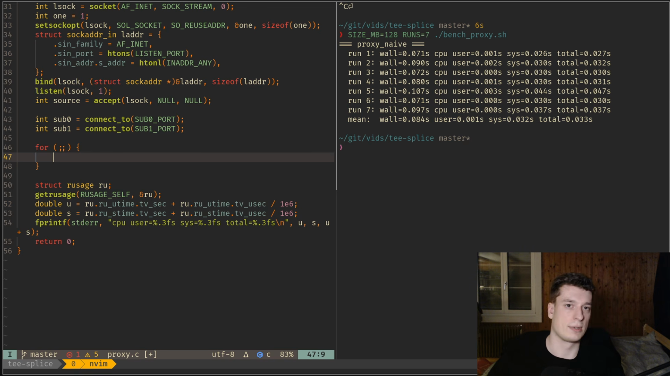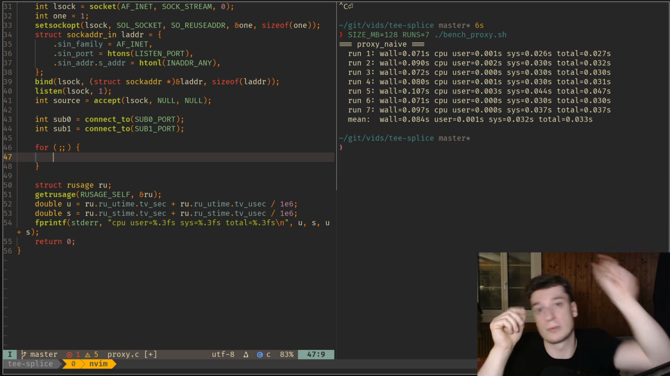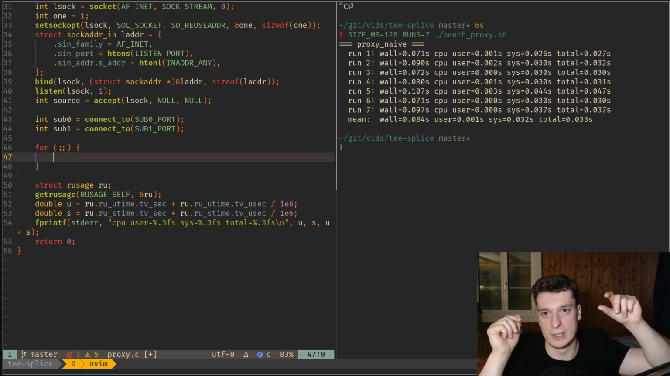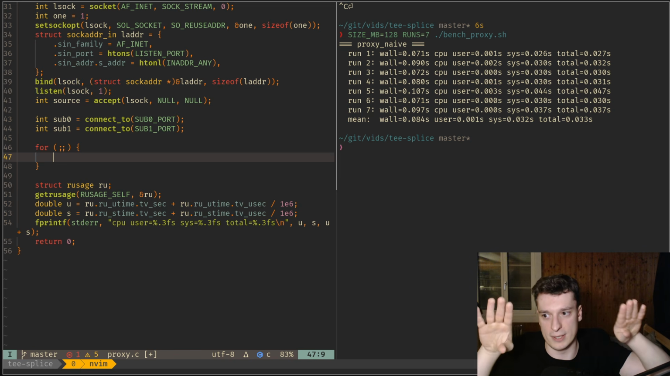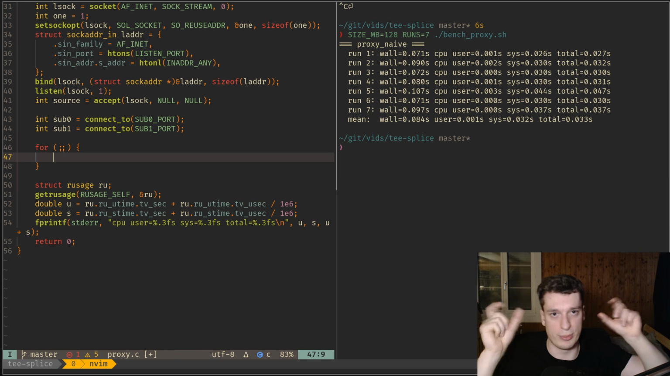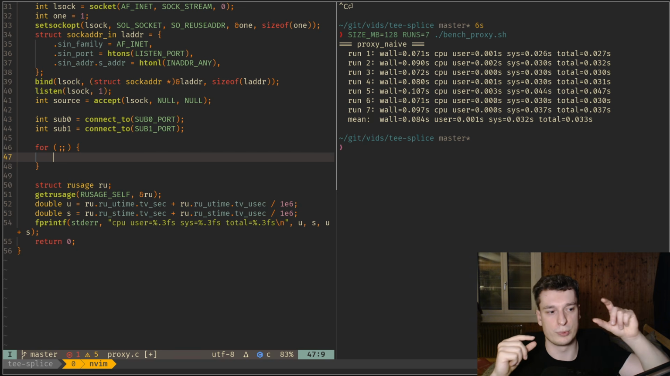I realized that I haven't explained the difference between the two. What splice does is that it transfers data between an arbitrary file descriptor and a pipe, or from a pipe to a file descriptor. All this data stays within the kernel. You don't need to allocate a buffer or anything. It's all done inside of the kernel. What tee does is that it duplicates data from a pipe.